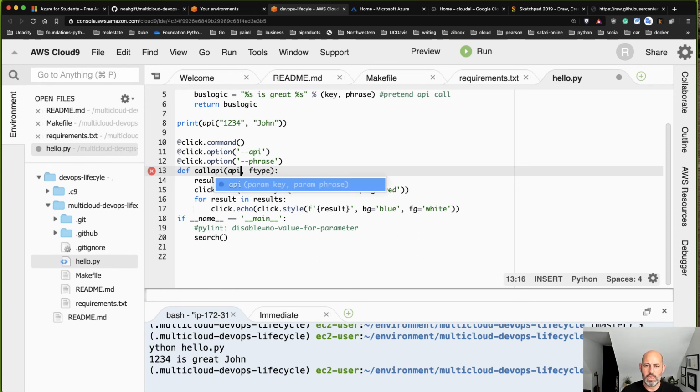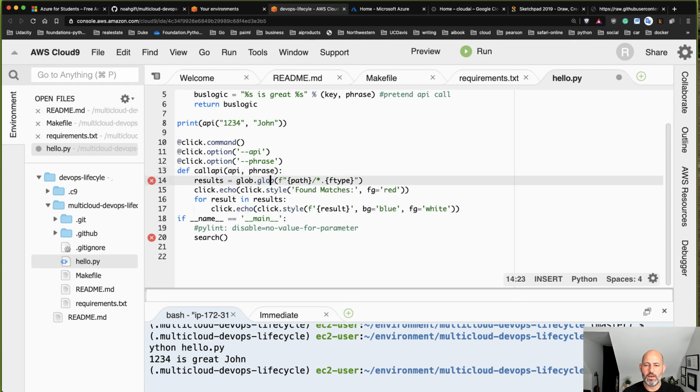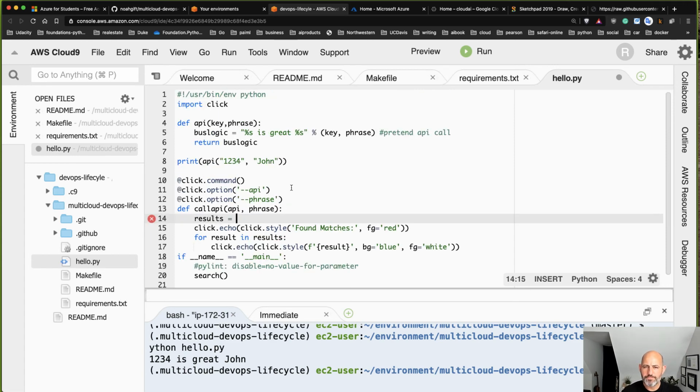This would be API, and this would be phrase, like this. And then we could do the same thing. This would be like result, and it would be this function here, which would be, actually, this would be key. This would be key, not API. So that's the key, and that's the phrase, and we would type in key here. And so we would use that function called API, and we would pass in the key, and we would pass in the phrase, like that.